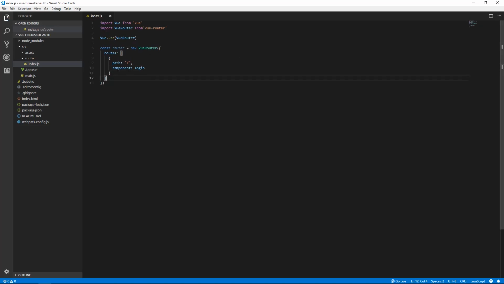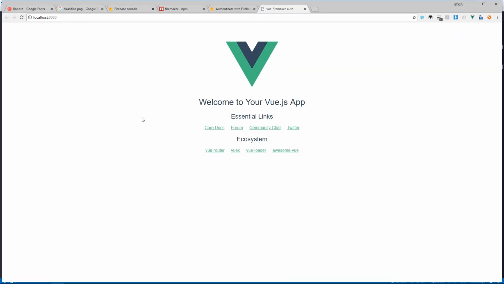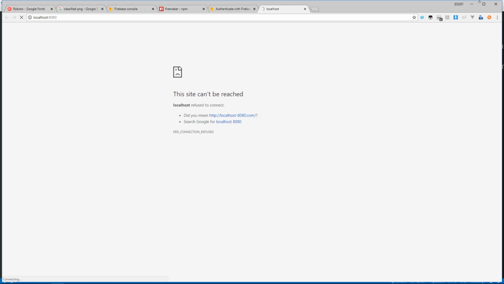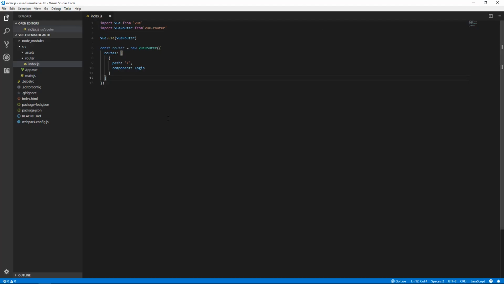If we go look at the page, if we refresh, it's breaking. So what we need to do is import, actually let's first create the login component, and for that I'll make a folder called components, and inside the components folder we'll create a new file called login.vue.